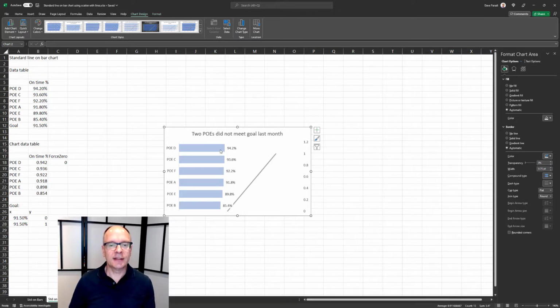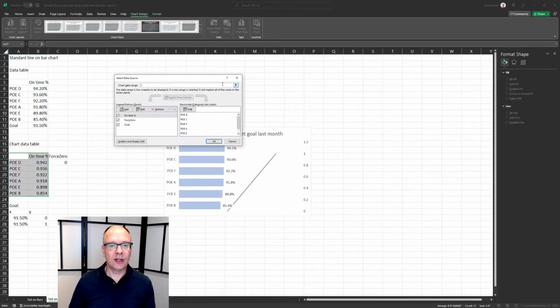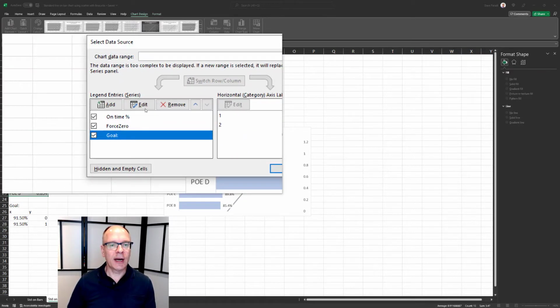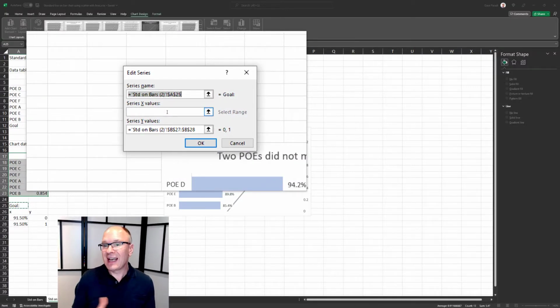So I'll go back and I'll select any of my data series and go back to my select data dialog, which we used before. And now when I go to my goal, I'm going to select that one and I say edit. Notice now it's asking me, oh, okay, so this has X and Y.